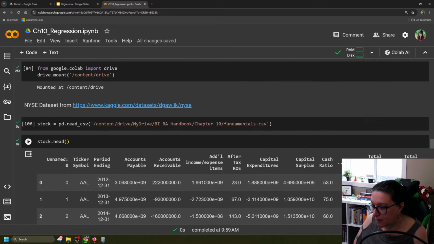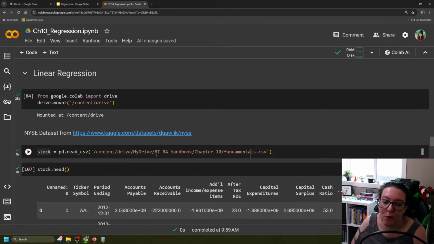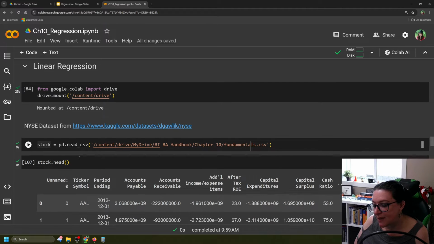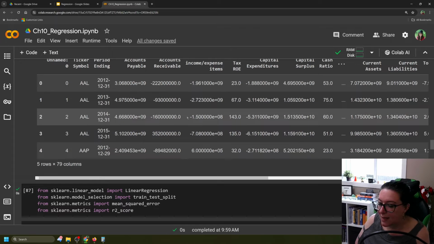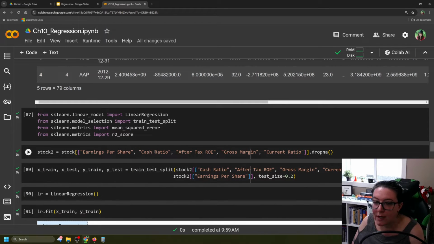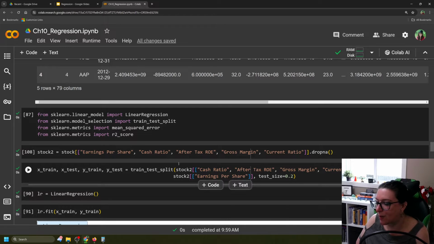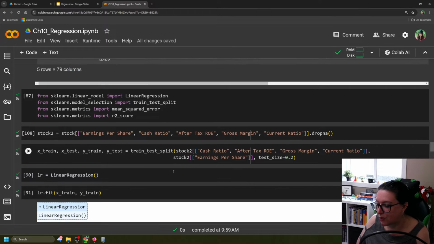Just to go back, we put it into our Google Drive, and we have read it in using a CSV. We've called it stock. We've taken a subset of that data set, so we're just focusing on cash ratio, after-tax return on equity, gross margin, and current ratio to predict earnings per share. We then used our train-test splitter here to create that training data and that testing data. We're testing 20% and training 80%.